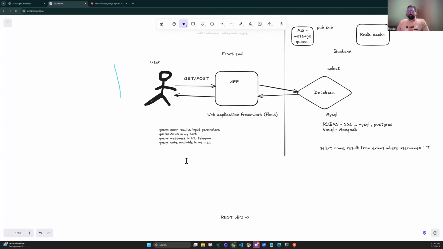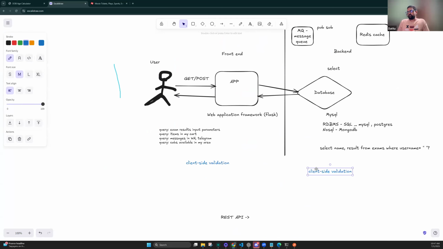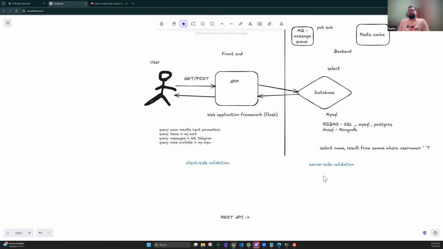So yeah, we do have something called client side validation, and we do have something called server side validation. The client side validation is handled by JavaScript, whatever JavaScript we mentioned. The server side validation works through the Python code or any framework, right?